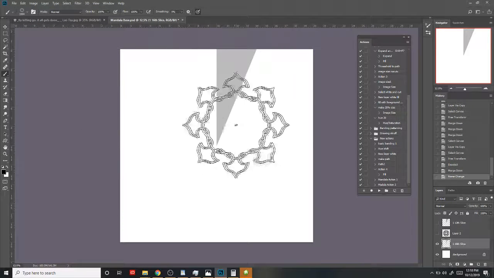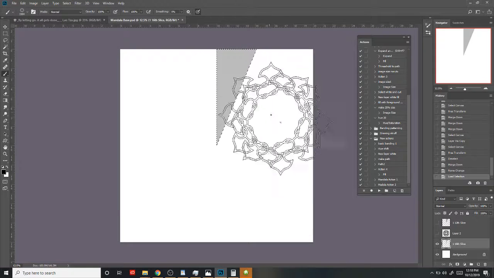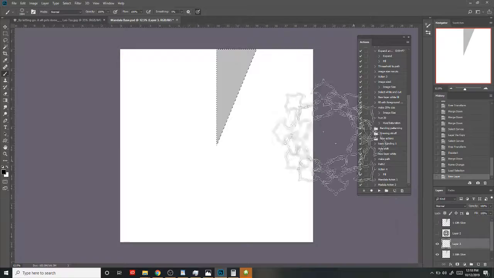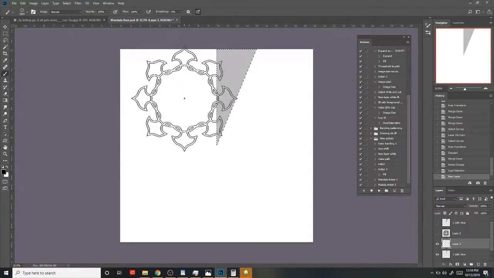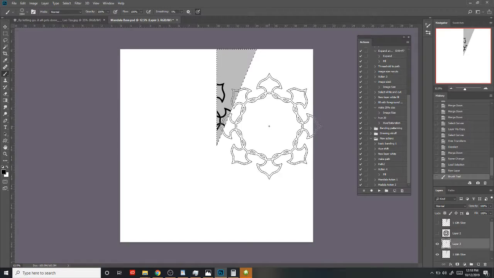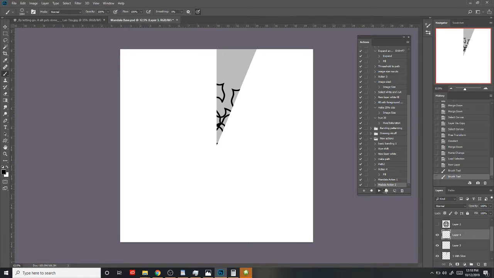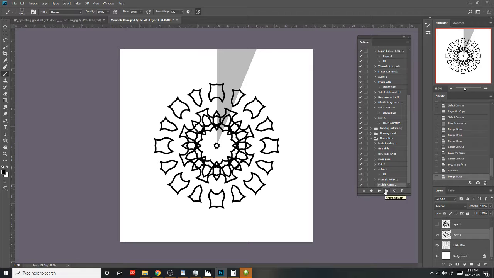And then, yeah, you can grab this, and then on a new layer, we can design anything in here. And then mandala action 2. This should mega the mandala in that guide, that slice.